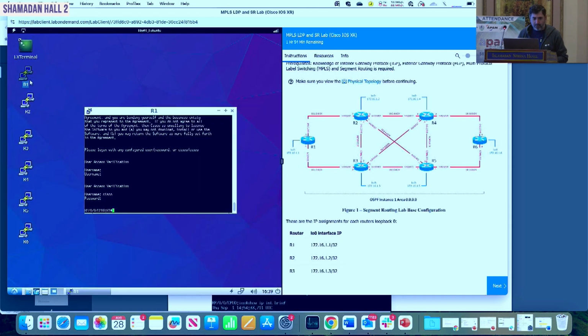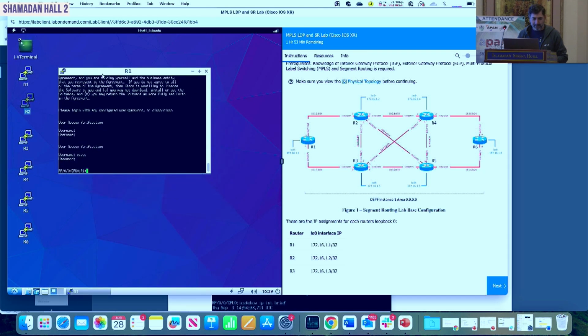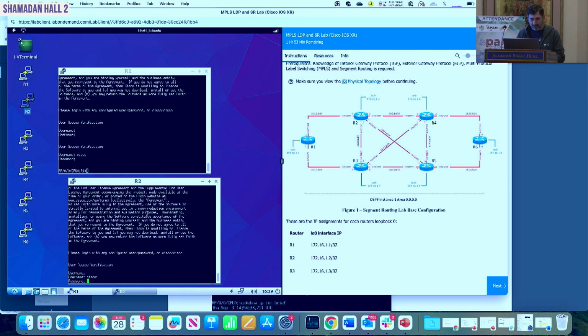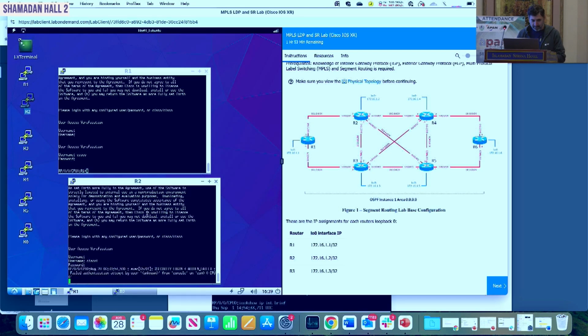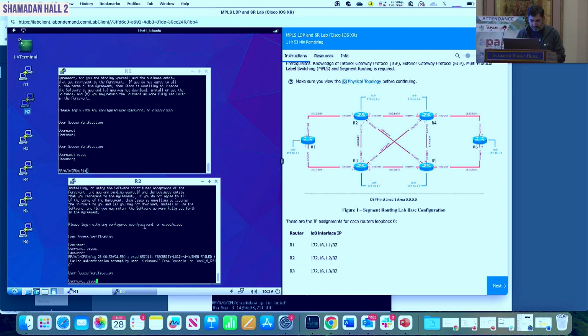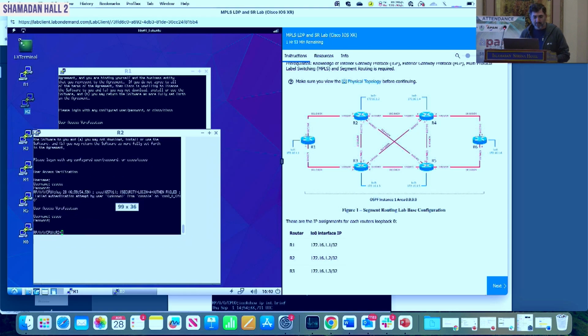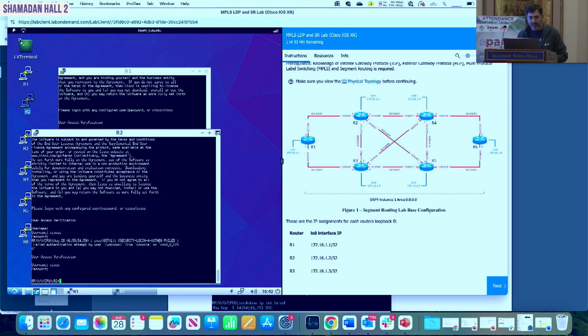In order to access the router, you have to double click. If I double click on R2, the interface for R2 will come up, and you have to click on the window for the router and then press enter. You will get the login prompt. The password is Cisco. For all the routers the password is the same. Once you have logged in with this password, you have root access.